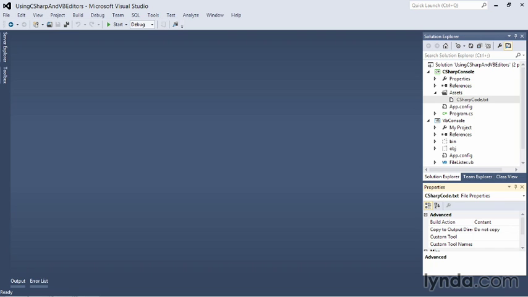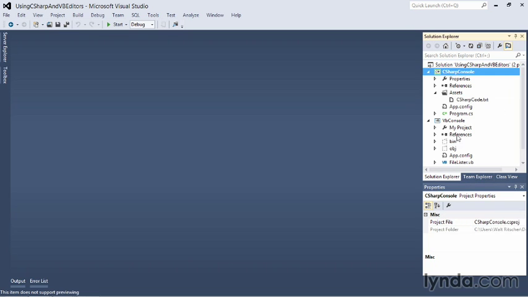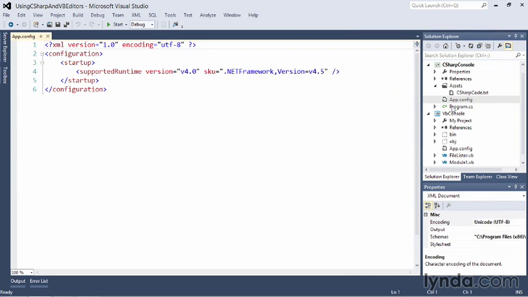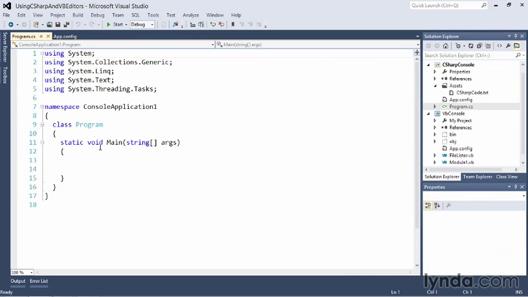I have a solution with two projects, a C# console project and a VB console project. This is the default console. Most console applications have a program.cs, or in VB, down here you can see it's called module1.vb. And inside the program.cs, you'll find a main method. Now, all .NET applications have to have a main method, but usually you don't see them. It's more obvious in a console application.